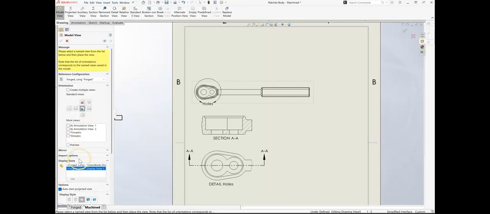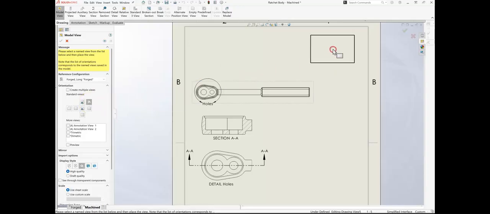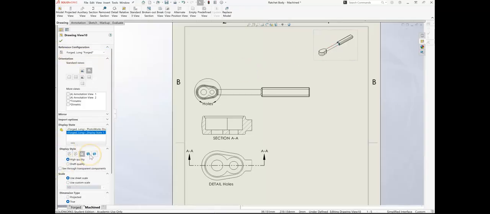Okay, so now we're going to put an isometric view in here, and we can click on this. And we should just be able to drag it over. And we're going to change the look on this. We want shaded with edges. And actually that is the forged, so we want to make sure that we use the correct one. And so I select machined long, and you can see that it changed that.